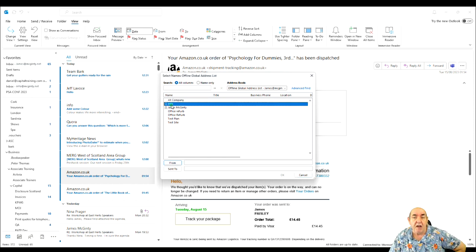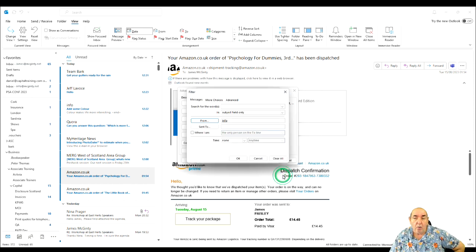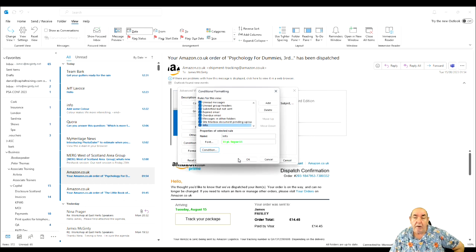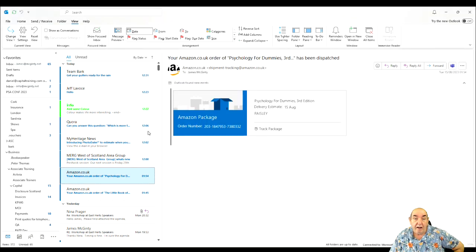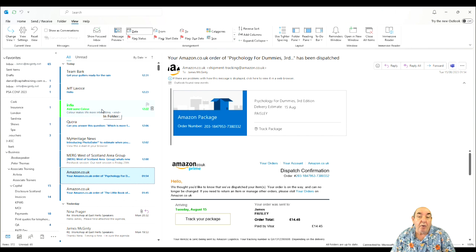I'm going to choose info, click on OK, click on OK, click on OK, and then finally, you've guessed it, click on OK. And there, in my mailbox, is info in a lovely bright green colour, making it so easy to find.